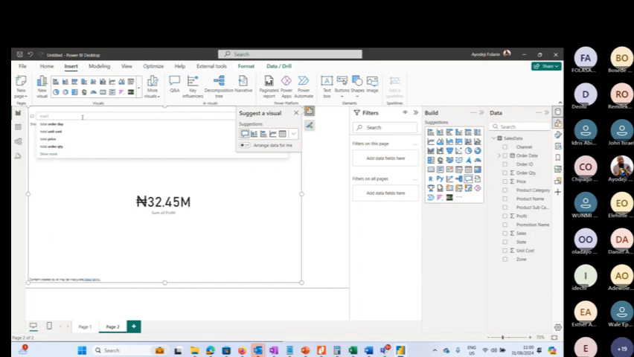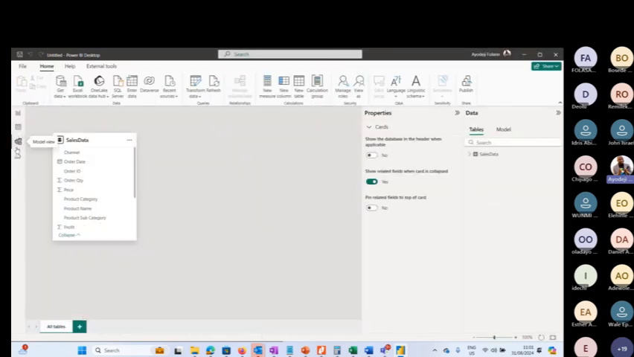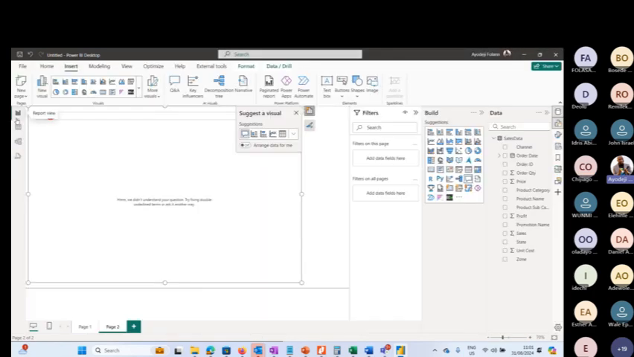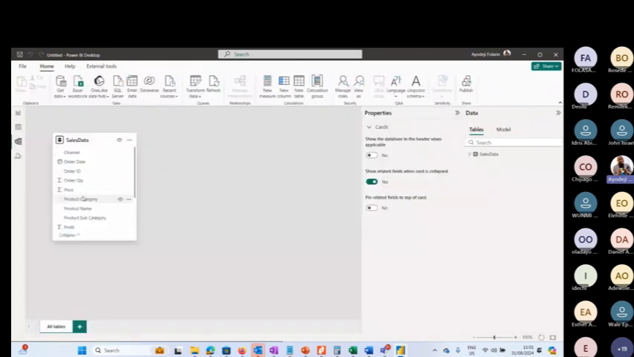Uru, U-R-U. Enter. Now, it told me, we did not understand your question. Let's fix it. Let me show you how we fix it. You come to the model, the third button. The first one is your report. The second one is your data. The third one is the model. Under the model, expand to see your work for profits.